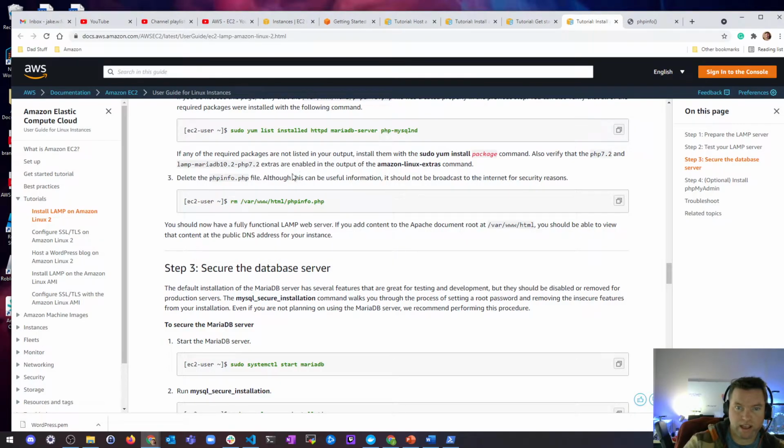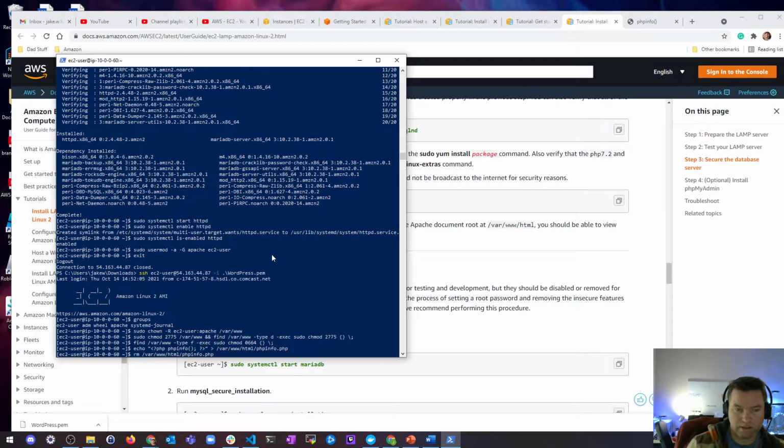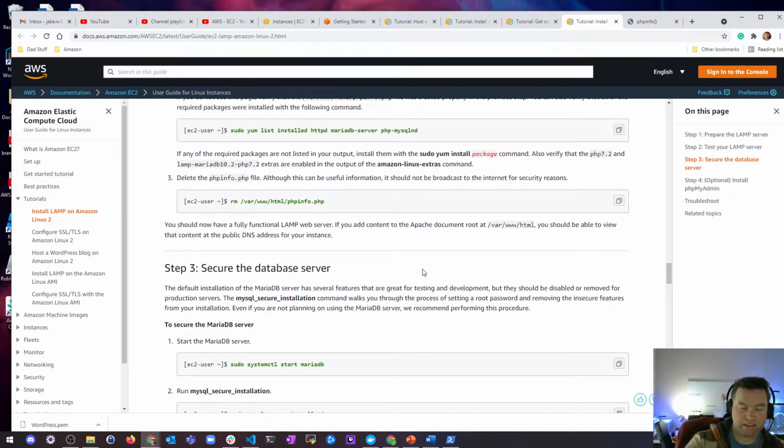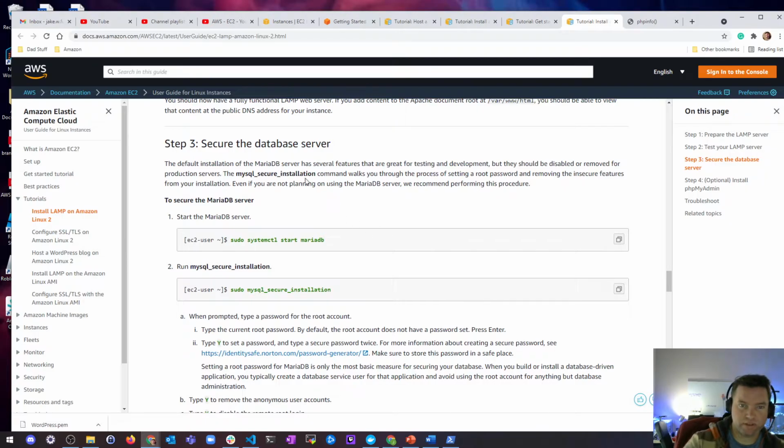You shouldn't broadcast your PHP version, because then somebody can say, oh, they're on this version, so now I can hack them using a vulnerability that's known for that version.